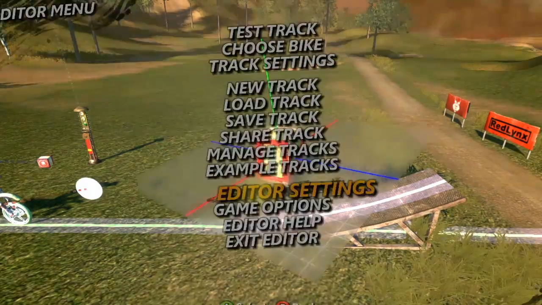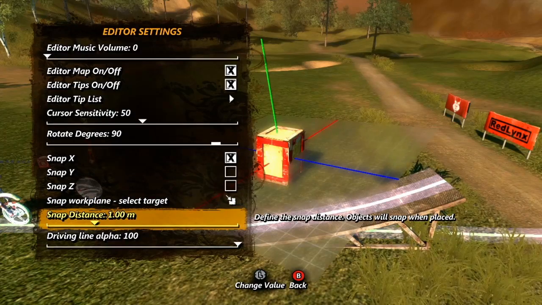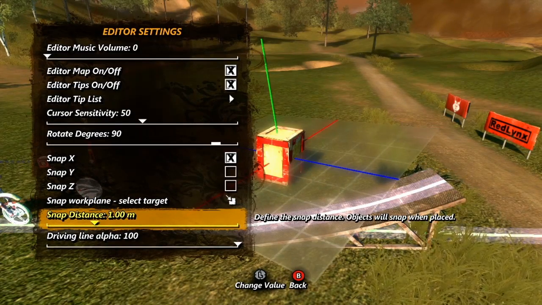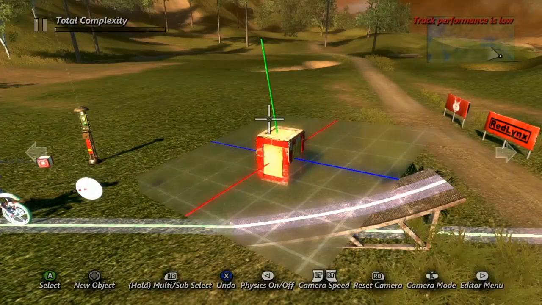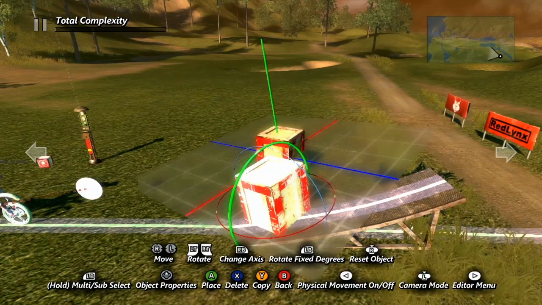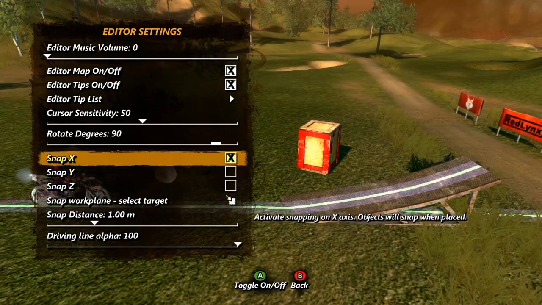Our last snapping option is snap distance. When using custom snap settings, this will determine at what intervals it will snap to. The default setting is 1 meter, and each square on the custom snapping plane represents 1 meter. So whenever you press R3, your object will snap to the nearest line on that plane. Keep in mind which snap axis you have selected will determine where it snaps to.